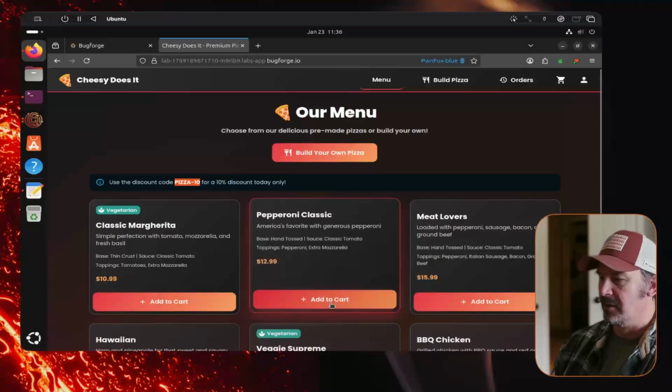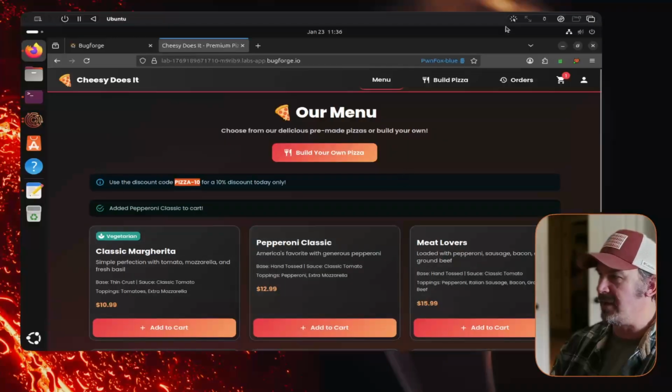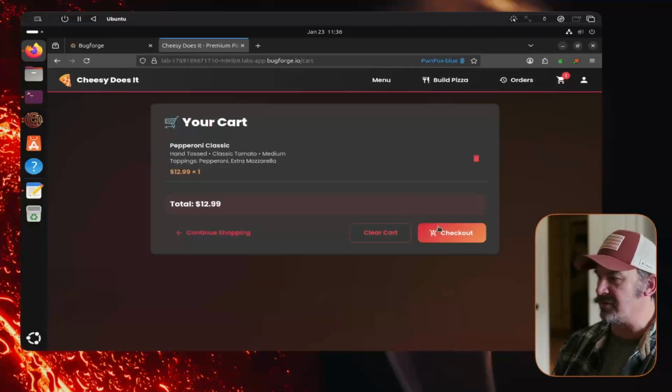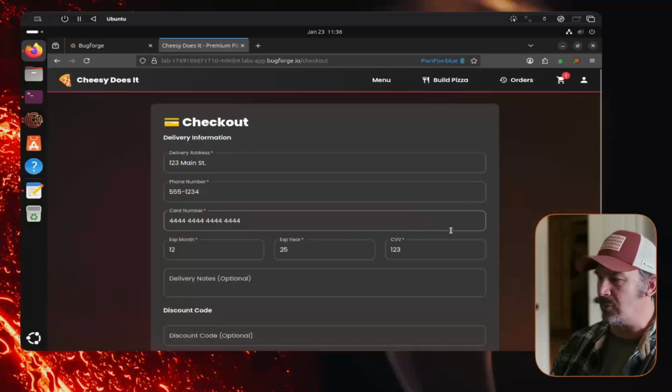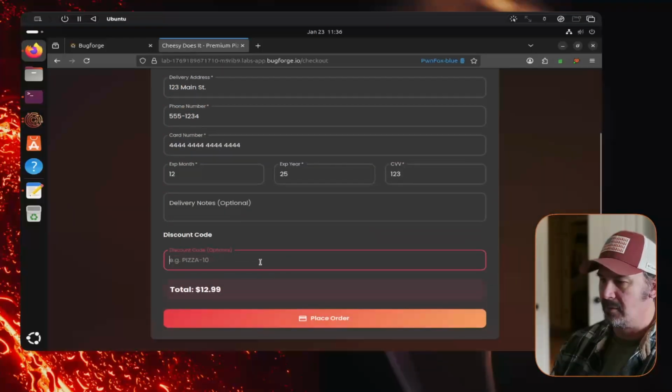So let's just add a pizza to the cart and just go through the checkout flow and just see what it looks like. Okay, so that was pizza 10.